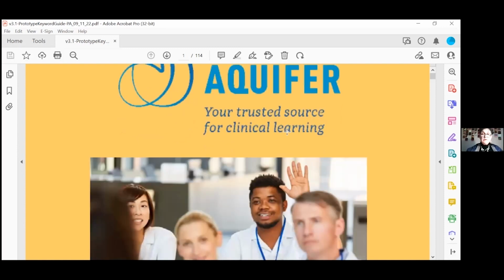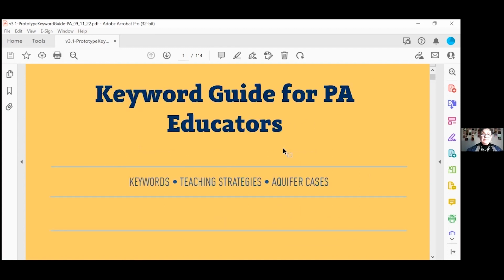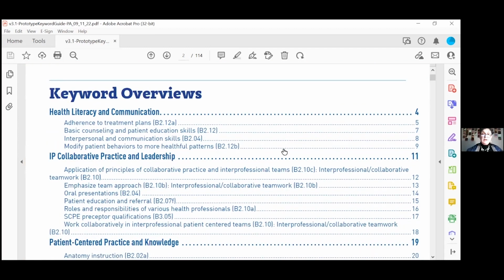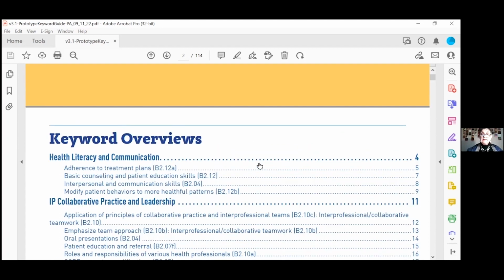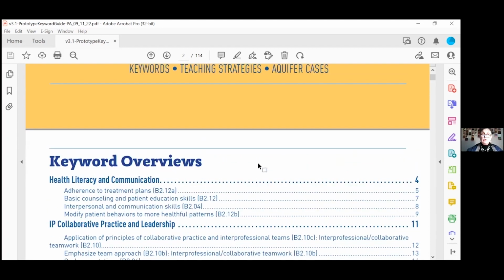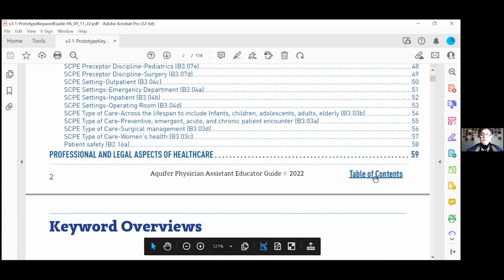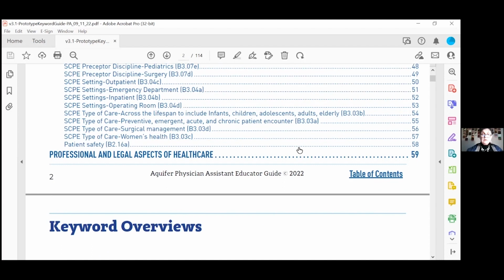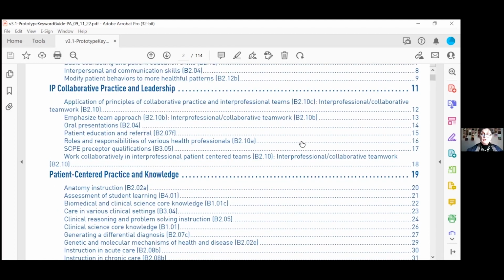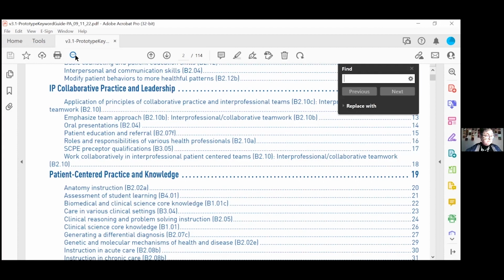So here you'll see we start with our keyword guide, and the first 2 pages are set up like a typical PDF, like a booklet or a resource guide with a table of contents. And so let's look down here, and it has the search tool. We can use the search tool of a PDF, or at the bottom of each page, you can also get back to the table of contents. And so if you go to the search tool, let's type in, how about interpersonal and communication skills? And let's see what comes up.